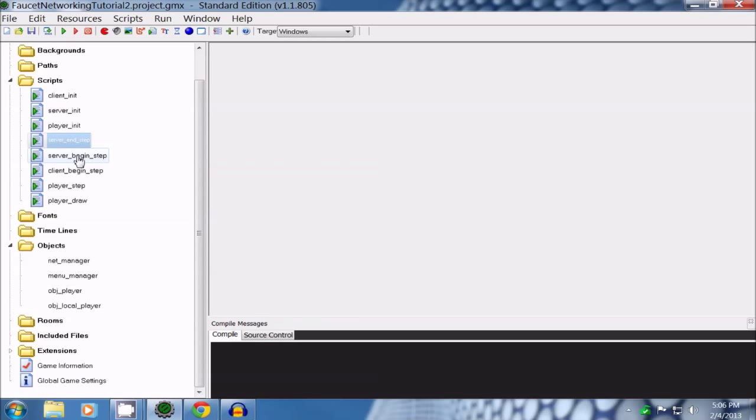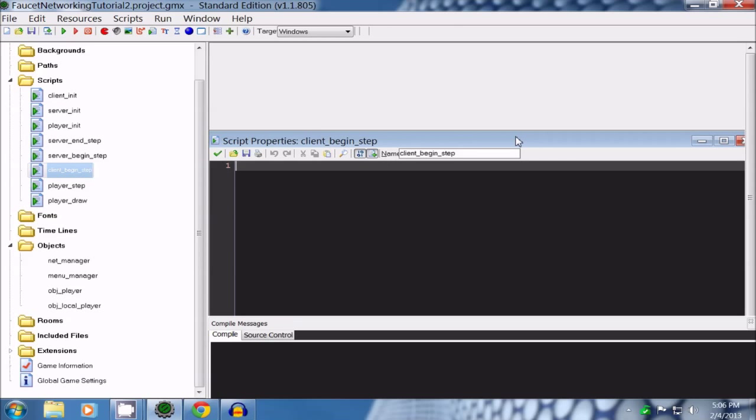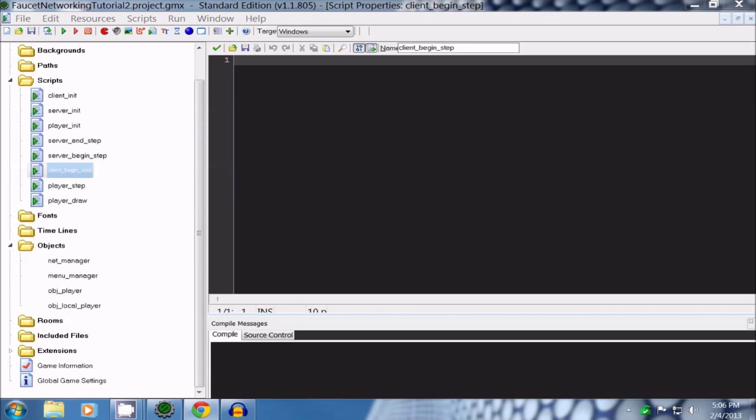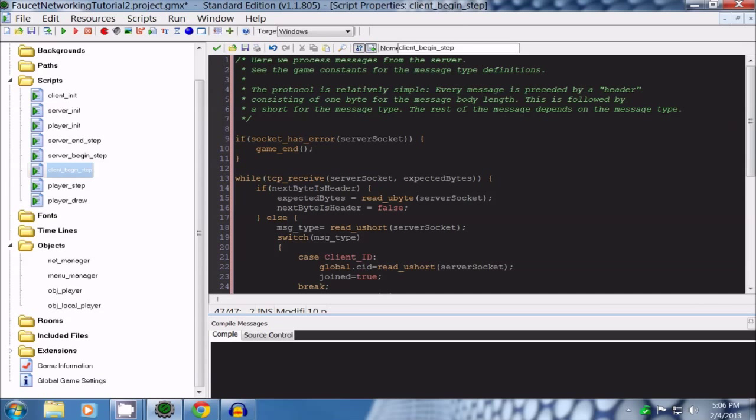With this in our memory, we're going to write the client begin step script now. Like the last script, this one has 2 parts I'll explain individually. Damn, quite a lot of code, huh?